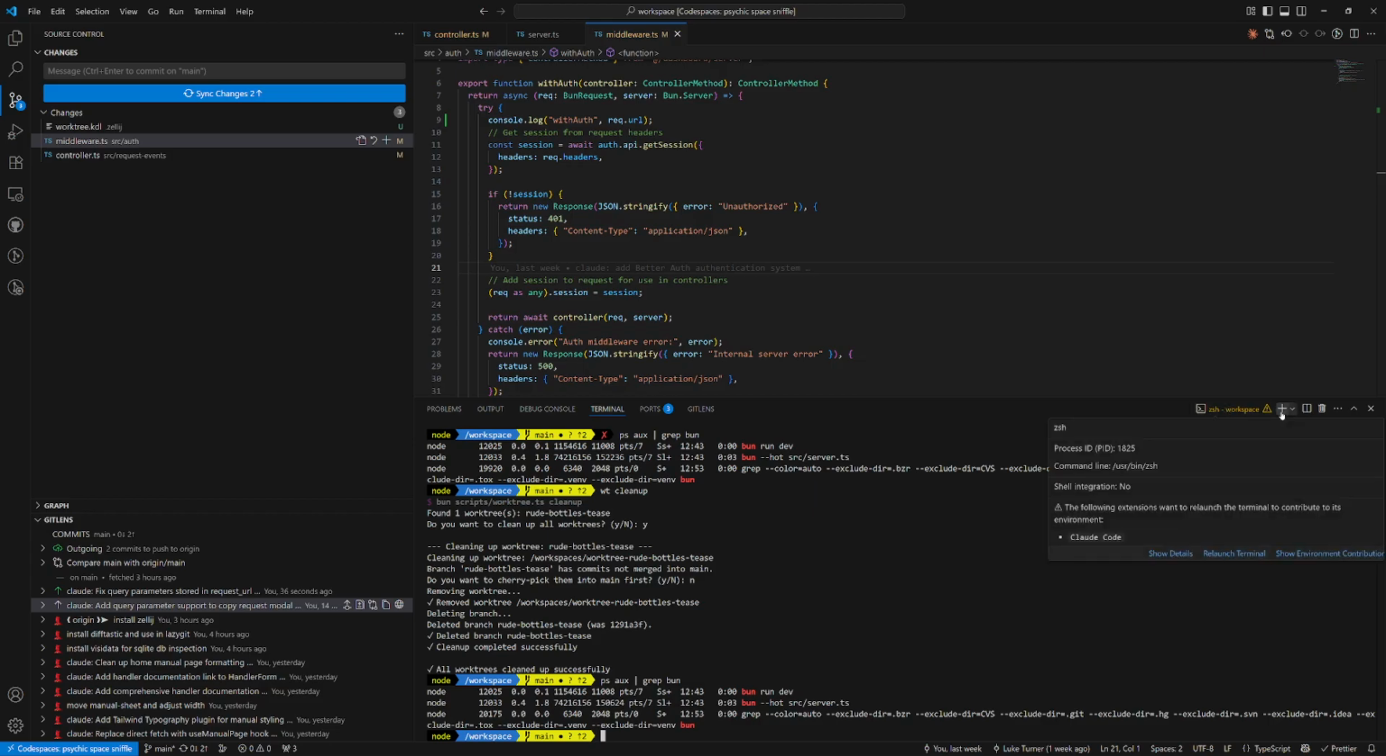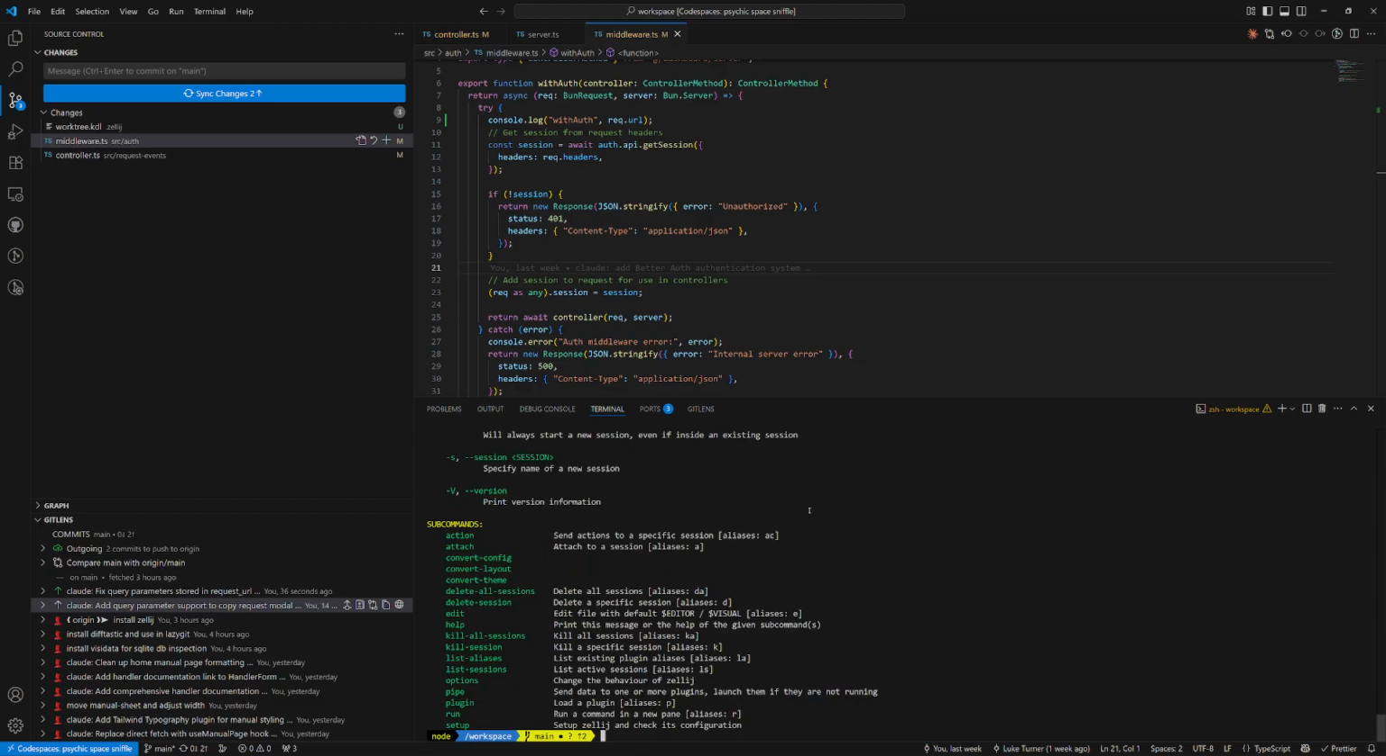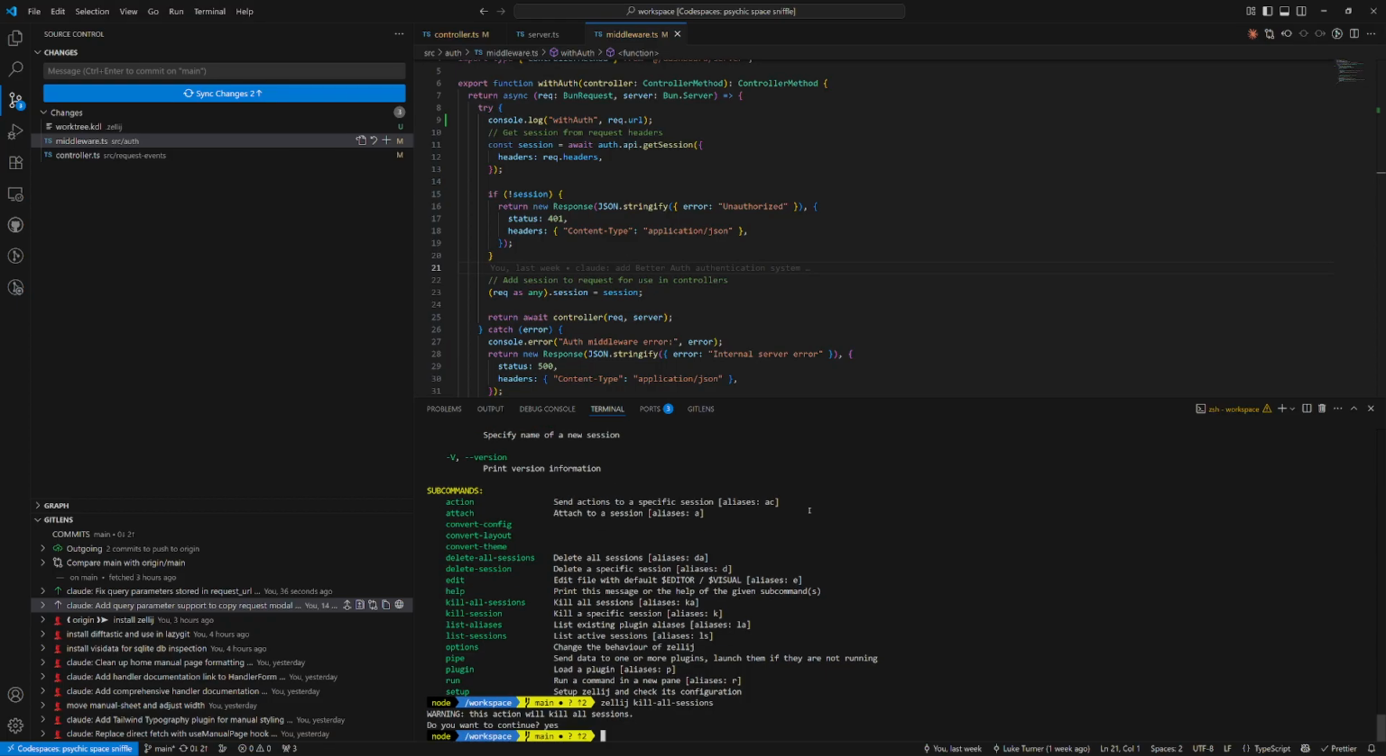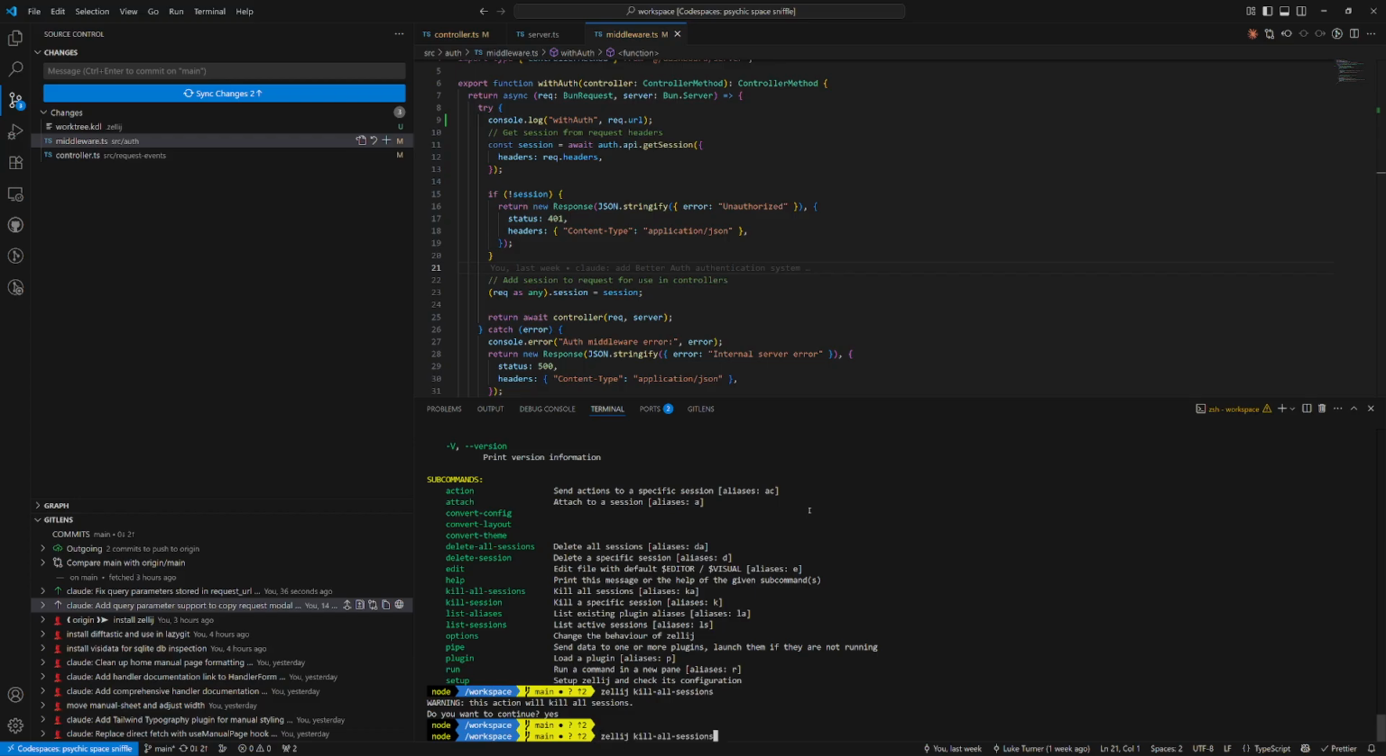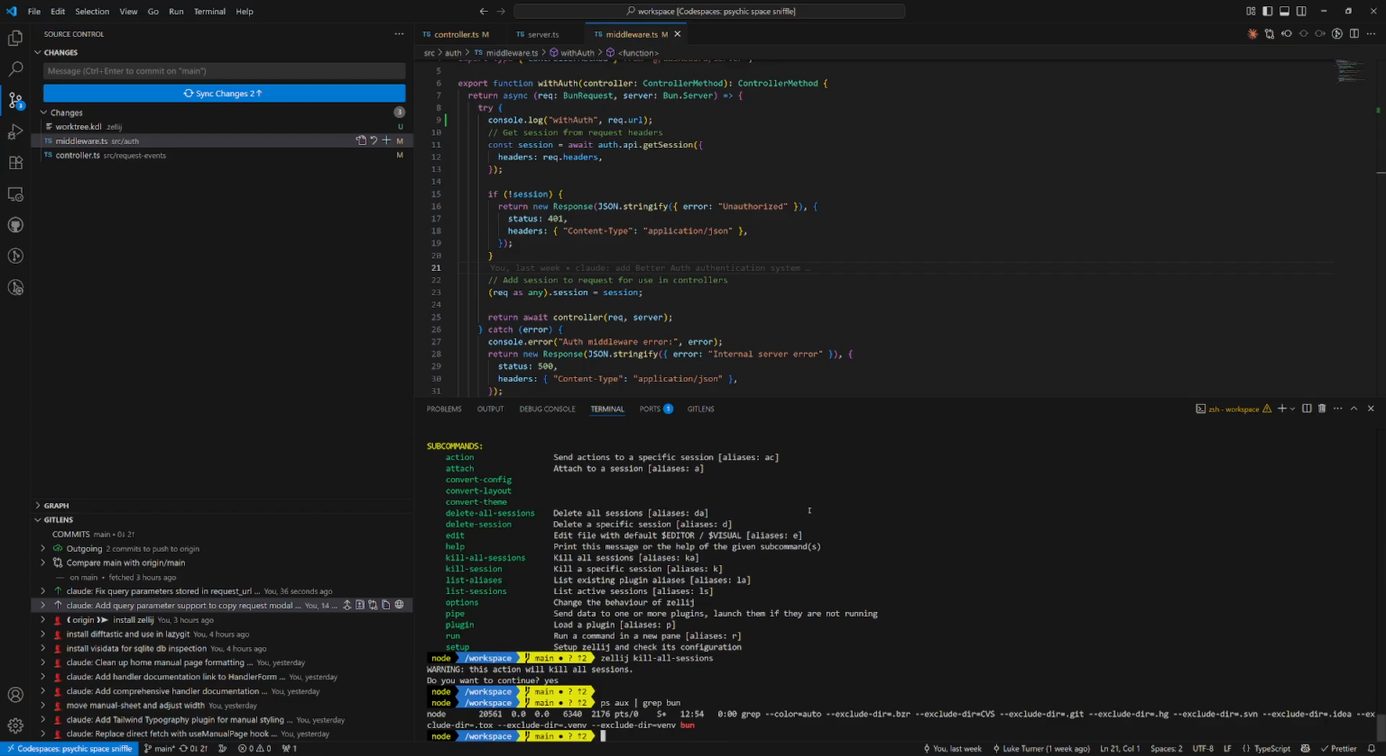Where is that other bun run dev coming from? Oh, that might be from that Zellij thing I opened. I wonder if that is still running. Can I do like kill all sessions? Yeah, zellij kill all sessions. Yes, and now that shouldn't be running. Yeah, okay.